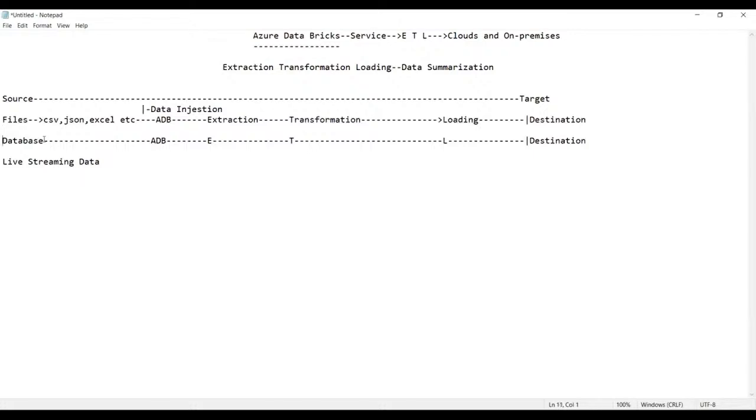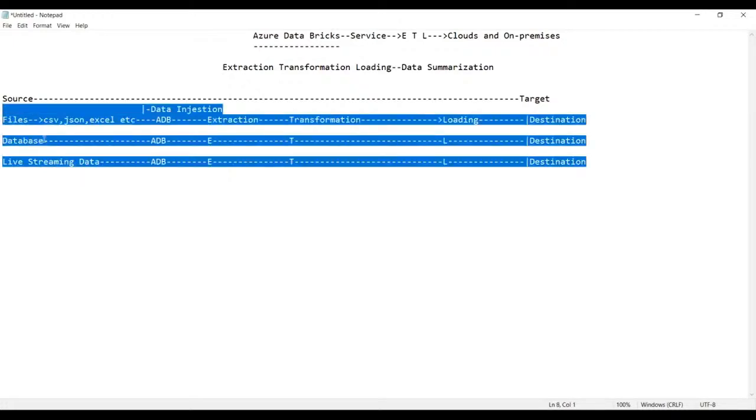Even from live streaming, if you want to pull in the data, the same way we use ADB, Azure Databricks. Again we perform extraction, then transformation, and finally loading, which is done into the destination. This is how the entire process works: extraction, transformation, and finally loading the data.